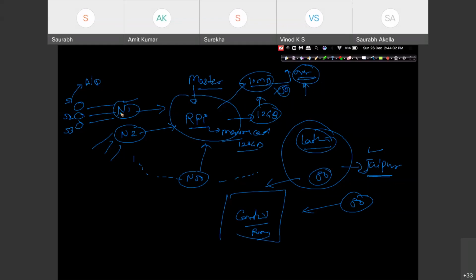So if you have node number 1 and maybe 50 nodes to be connected with a Raspberry Pi, only one single Raspberry Pi, there could be a network of Raspberry Pi. Okay, one more thing. Suppose you have the Jaipur location with one Raspberry Pi. Let me name it as RPi1. Okay.